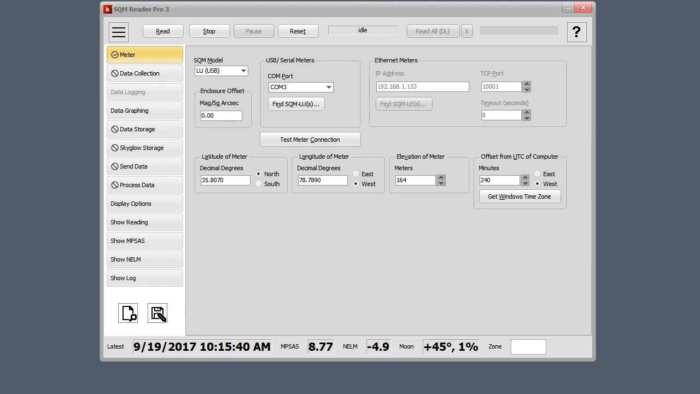This video explains how to use SQM Reader Pro 3. We'll see how to configure it, how to read data, and how to use the data. Now, if you are a user of a previous version, you'll notice that the user interface is different.